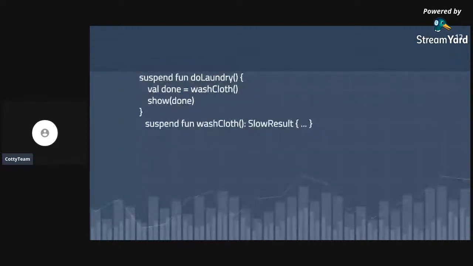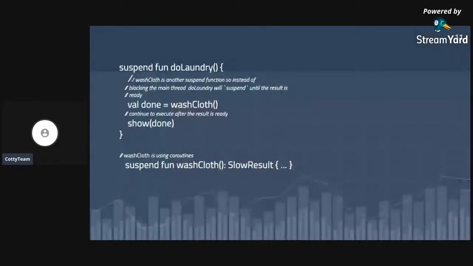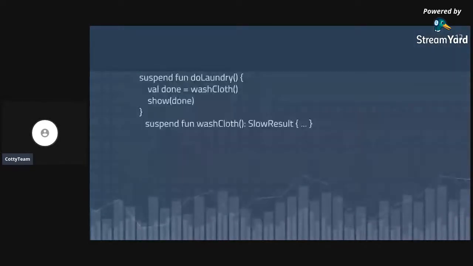Maybe the comment has made it a bit bulky. This is it without a comment. You do your laundry. When you do your laundry, there's a suspend function that washes the clothes, because of course that's an asynchronous thing. You cannot put your clothes in the water and bring it out immediately. So you suspend until you are done washing the clothes. That's done, and it shows you are done. You might want to spread them or something.